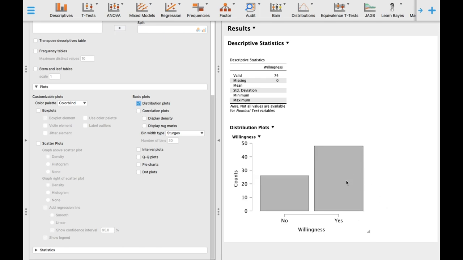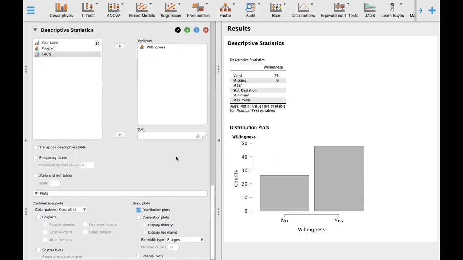So here, as you can see, we have the numbers of those who are willing to get vaccinated and those who are not willing to get vaccinated. However, we want to have a more comprehensive picture in the presentation of our data. So probably we can dissect our data in terms of program.